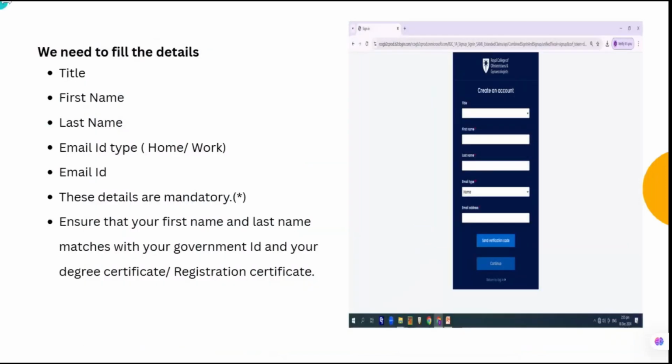Once you click on the register now, you will get this kind of page, and these details you need to fill. That is, you need to fill your title, the first name, the last name, and the type of email, whether you are using home email or work email. Whichever you want to put, you put.